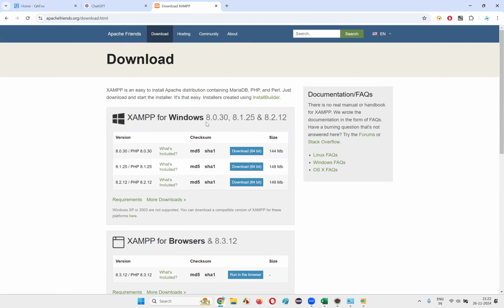In that, three versions are there: 8.0.30, 8.1.25, 8.2.12. I'll show you everything, how to get access to the DB and all. Don't worry, Venkat. Venkata Suresh, just wait. By installing this XAMPP, we can get that. And also in this prompt, everything will be there. I'm going to show you.